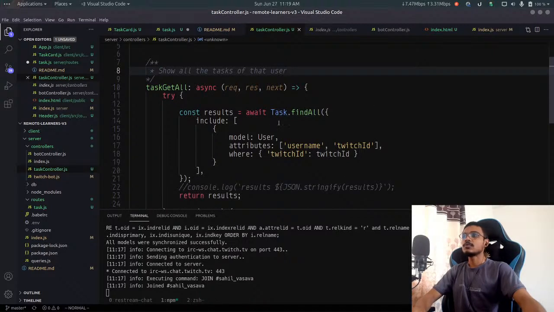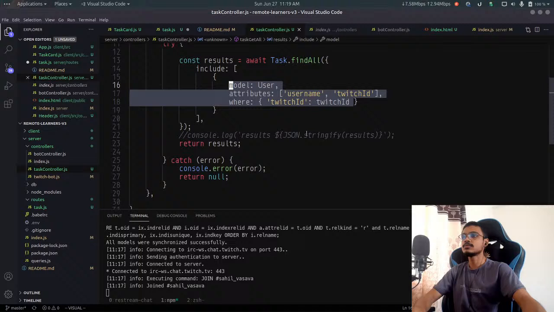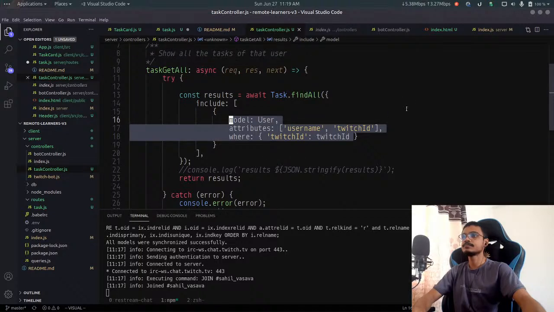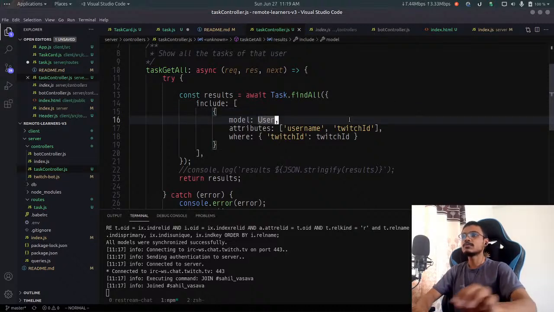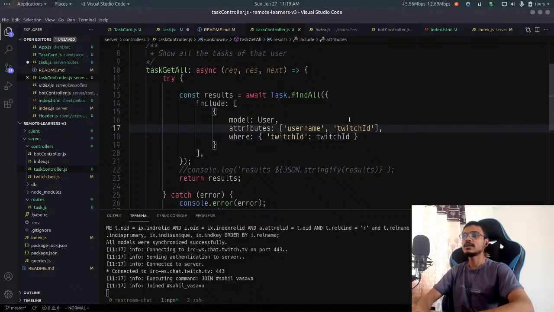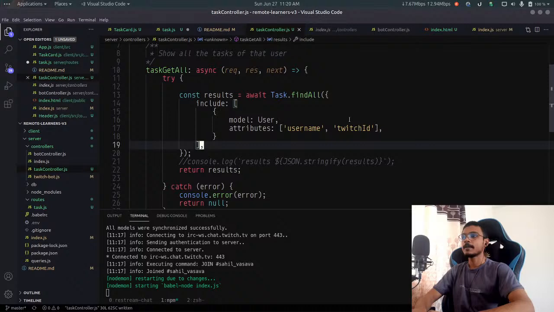In the task controller, what we are doing is find all, include model. Yeah, I just copied it. As these are all the tasks, we don't need to filter anything, right? But yeah, we need to use this include because we'll be needing the user, at least the username, and which ID, I don't know. Let's have it. But we don't want this var tag, so let's delete it. And we'll return the results.